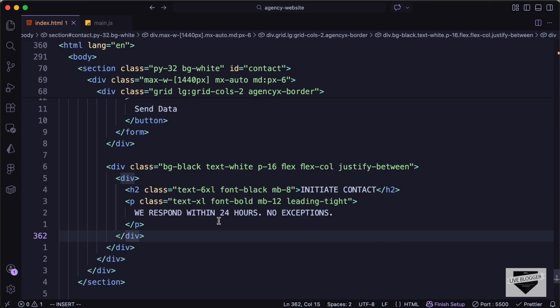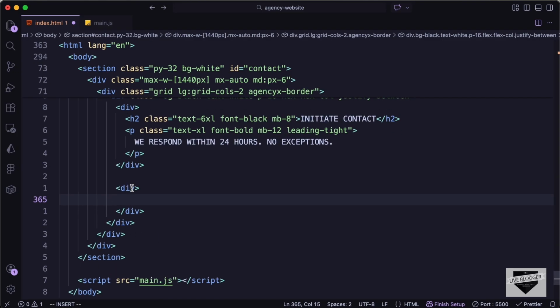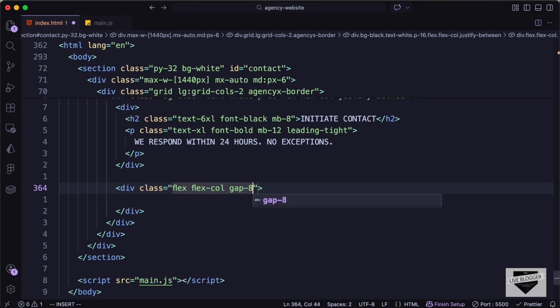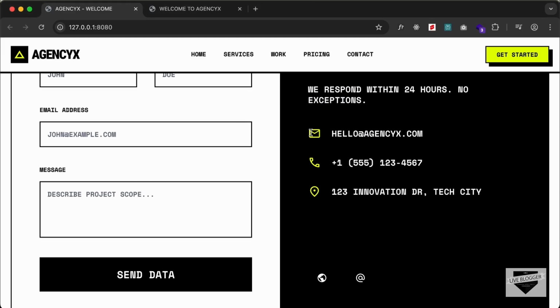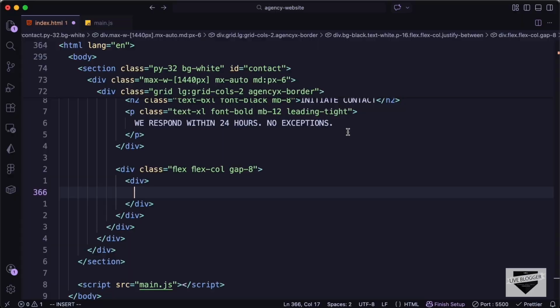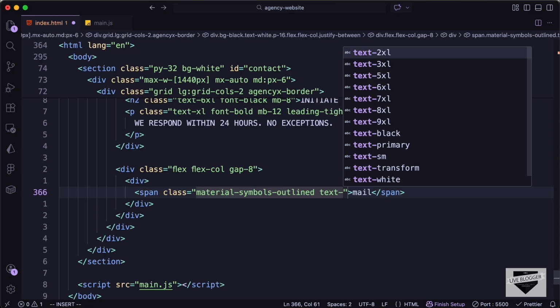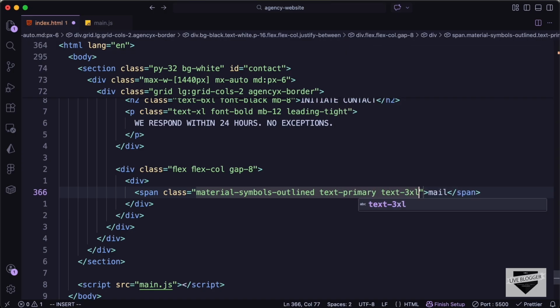So let's go back and let's create a div. And let's add some classes. So let's type display of flex, direction to column, gap of 8. And let's create a div over here. In this div, we need to have the email icon and the email ID. So I'll just copy this, and let's create a span, and let's type mail for the email icon. And we need to add a class called material-symbols-outlined. Let's also add another class. So let's type text-primary for the color and text-3xl for the size.